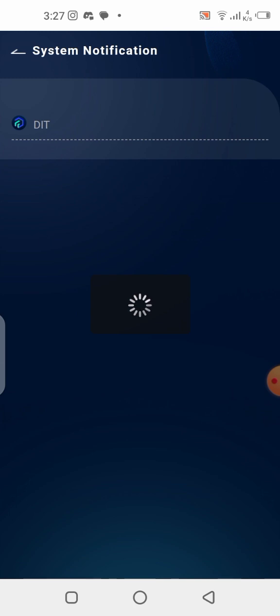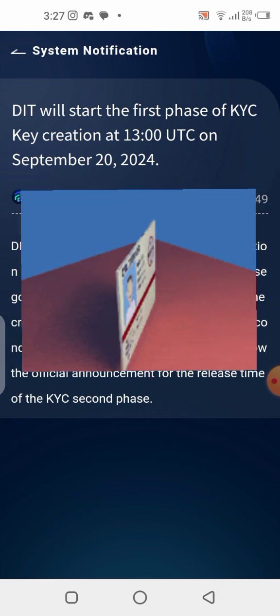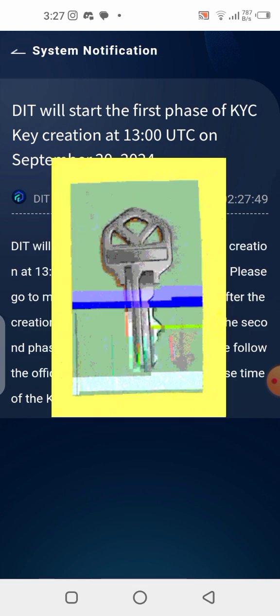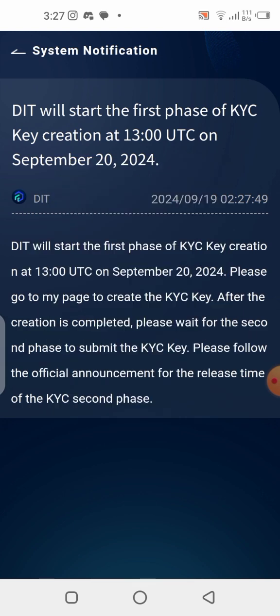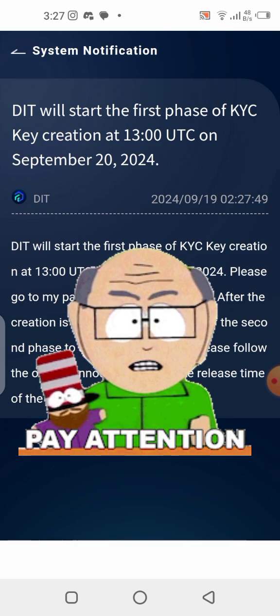Now there's this KYC key that will be needed later on in the nearest future, and apart from that, before you are able to create your KYC key, you also need to create identity, and you have to create your asset password before you can create your KYC key. And I'll be showing you a step-by-step guide on how to do all that in this video. So if you're interested in everything I just mentioned, you need to pay attention to details in this video till the end.